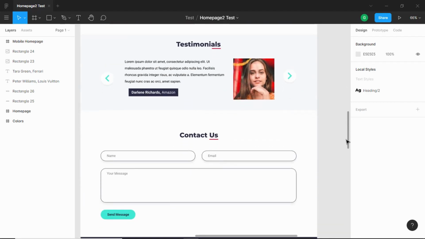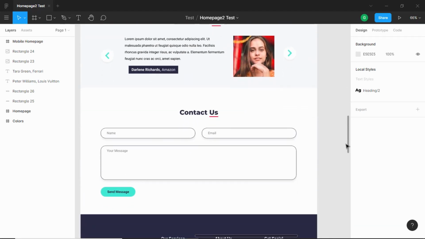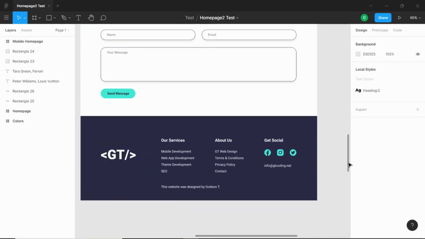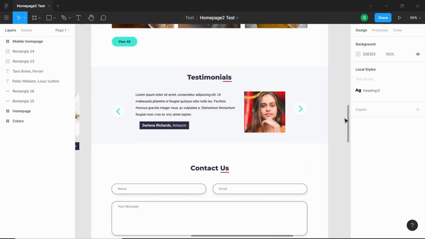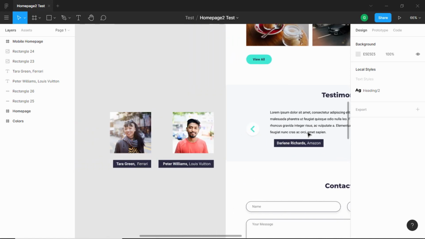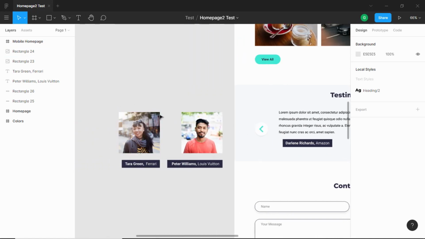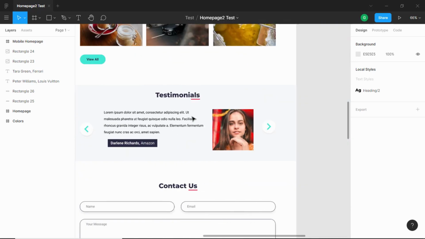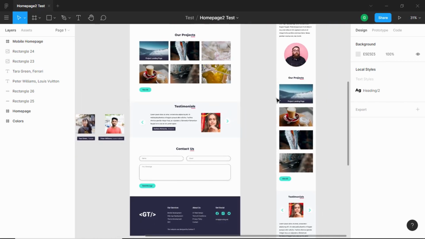And then we have the contact us section, and lastly we have the footer. So the footer is also divided into different columns. We have the logo right here, and then we have three columns right here, and we also have the names and the images of the other two people in the testimonials. And then let me show you the mobile version.